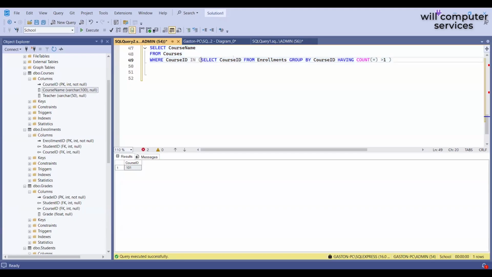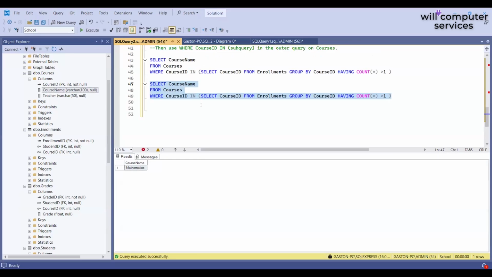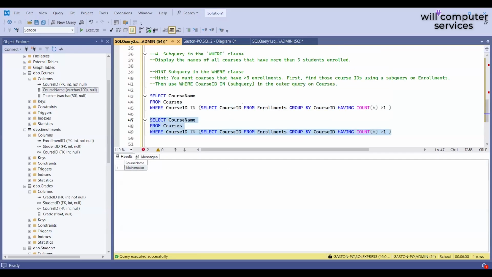So we first had this condition required and met, and then we associate the course name corresponding to that course ID. So that's why we have mathematics. Only in the class mathematics do we have more than 1 student enrolled. So this is it for question 4.